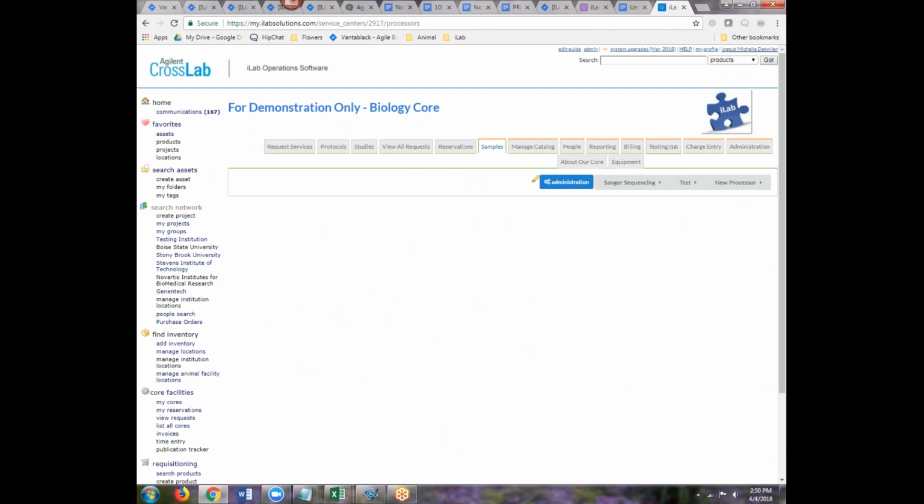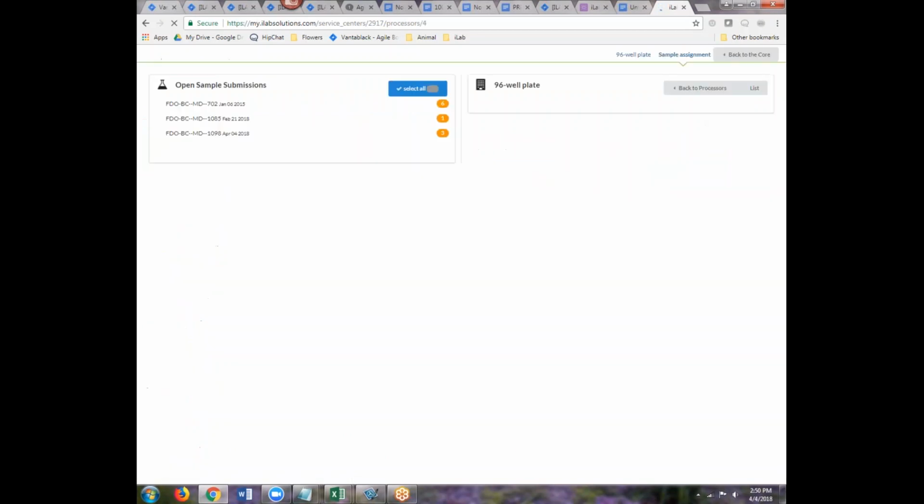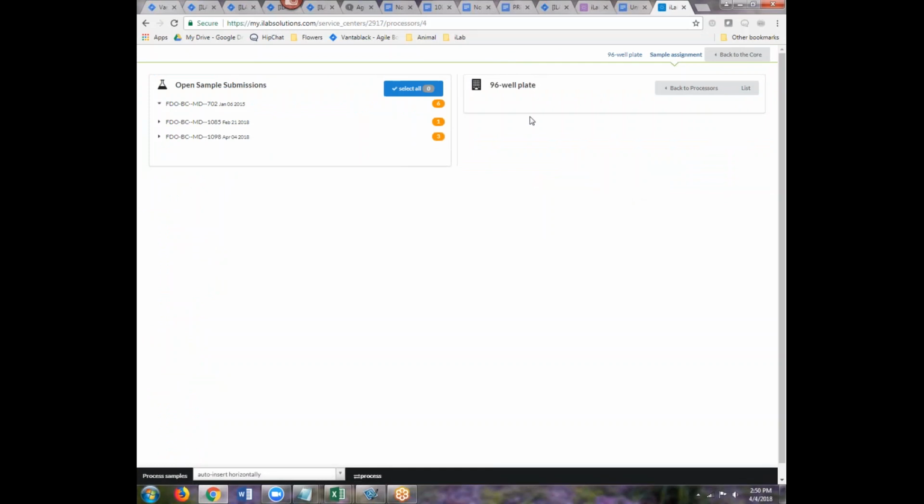And then here's where we're going to choose the appropriate processor for these particular samples. So again, we have our Sanger sequencing processor, and we're going to see all the requests that have been submitted for this particular application to the core. We have just a couple of old requests in the system that are not usable right now, but here is the request that we just submitted with 3 samples. We can see the individual sample names, the primer.